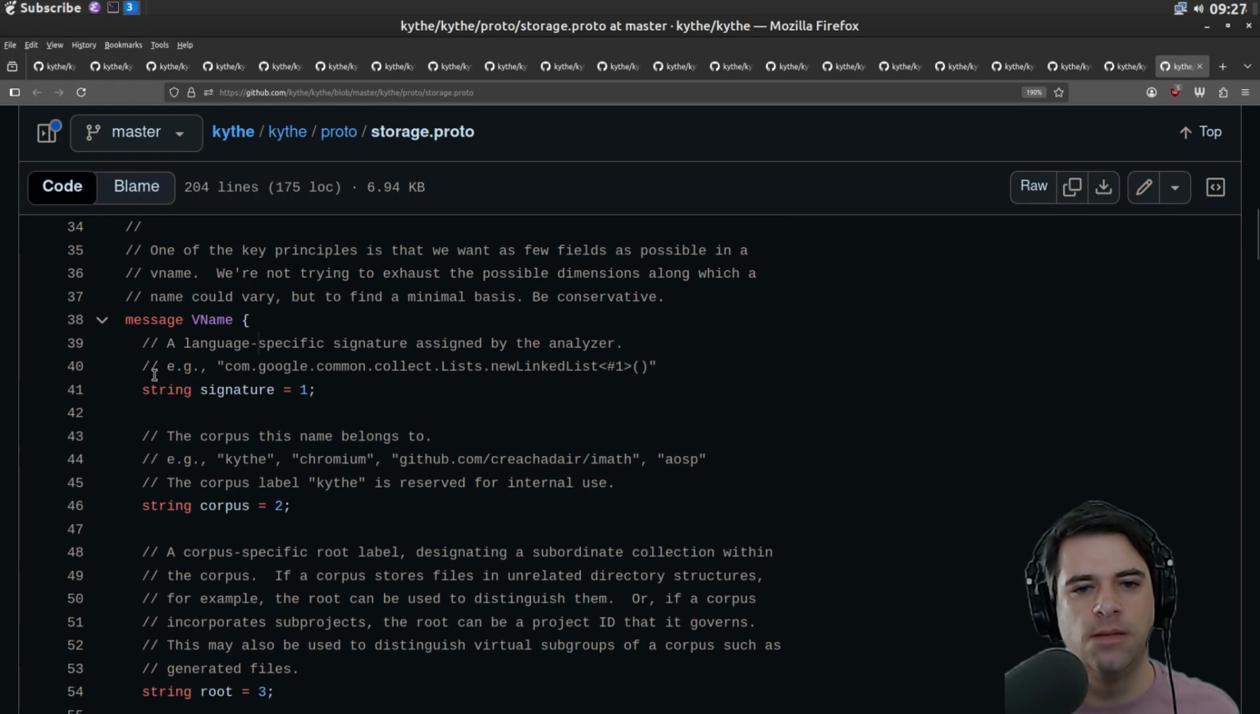The corpus is the corpus this belongs to, for example, Kythe, Chromium, AOSP, etc. This is basically the project.